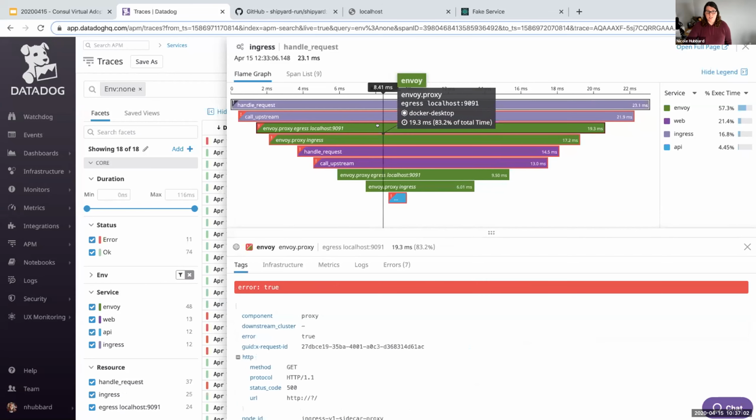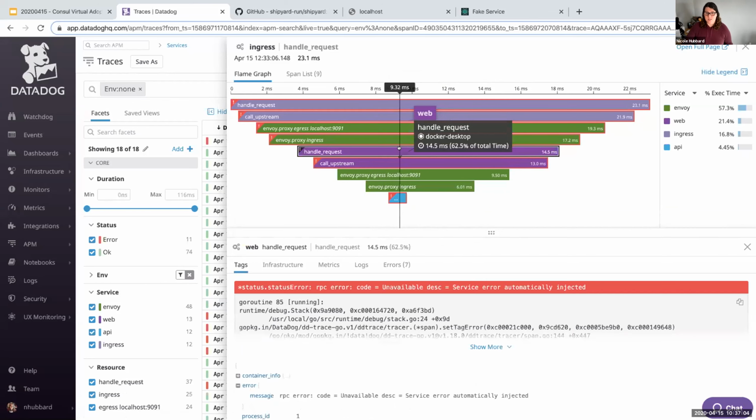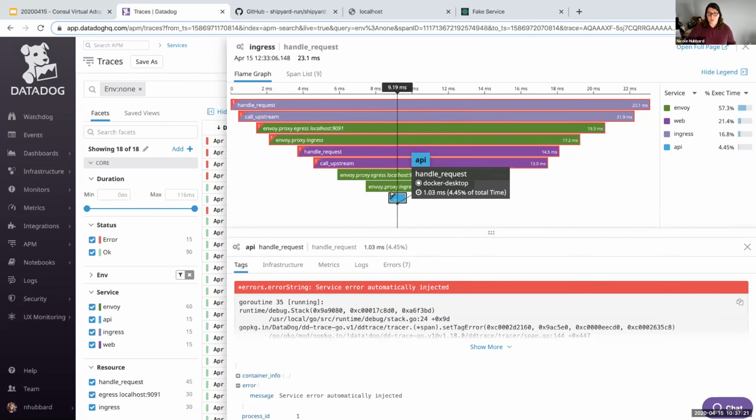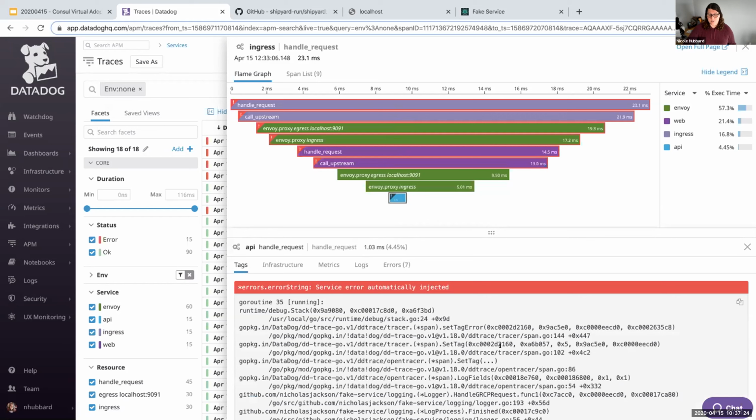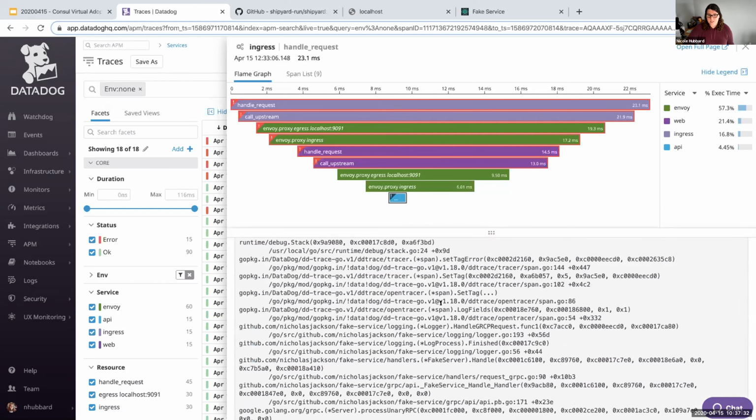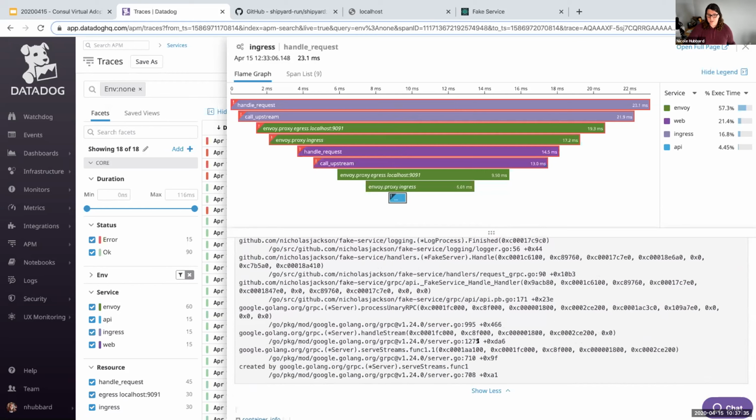But as we drill down, we can see, okay, so in here where we handled this, we received an error in our web service that said RPC error, because we're using gRPC, and the code is unavailable. The description is service error automatically injected. And we're like, okay, so that gives us some information. Now we can drill all the way into the API, and we can see the full stack trace, and we can see errors were generated with an error string, and that is service error automatically injected. So we can actually see our entire trace here of what was happening. And in this case, we just hit the random 20% case, and so we threw an error.